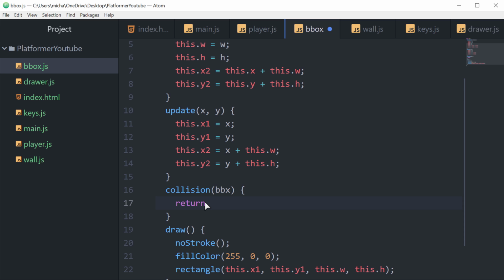So I'm going to return. This return means that the function is going to, well, return a value. So if I ask it a question, it's going to give me an answer. So right now I'm asking it, are you colliding with each other? And it's going to return either true or false depending upon whether or not it is. And how do I calculate whether or not it's true or false? Well, with this formula. So bear with me.